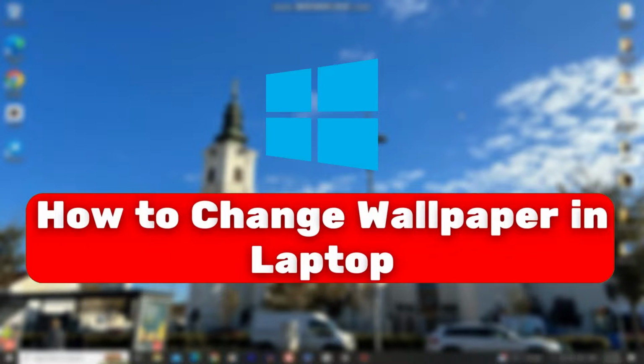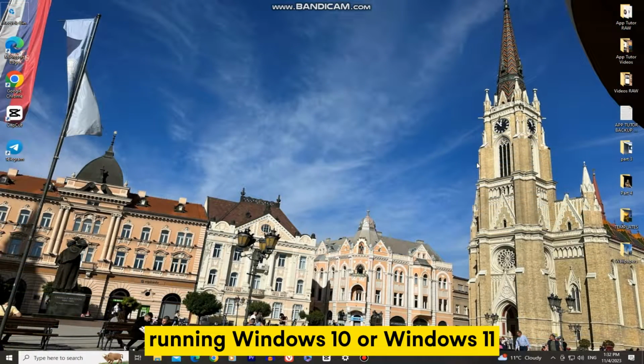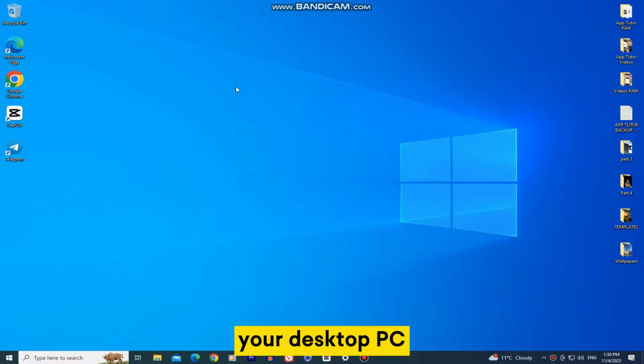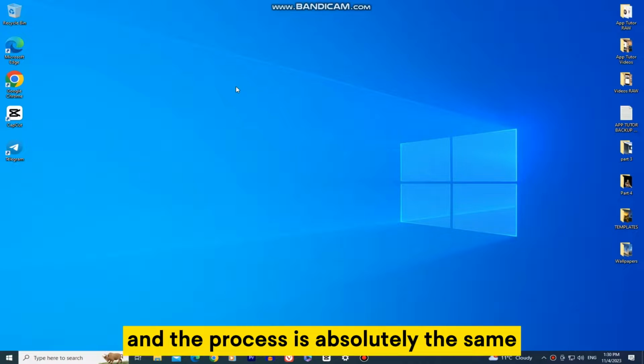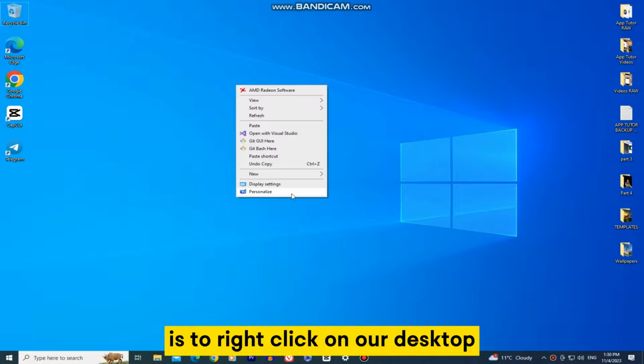In this tutorial, we'll show you the step-by-step process of how to change the wallpaper on your laptop running Windows 10 or Windows 11. This is also going to work if you are on your desktop PC, and the process is absolutely the same.